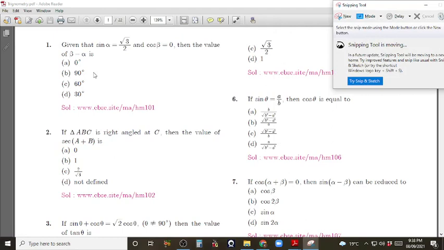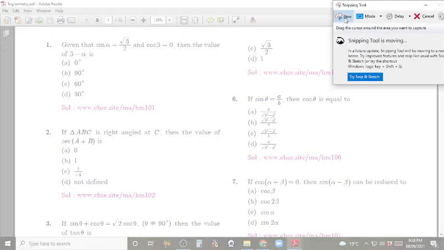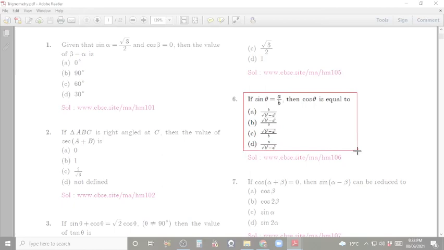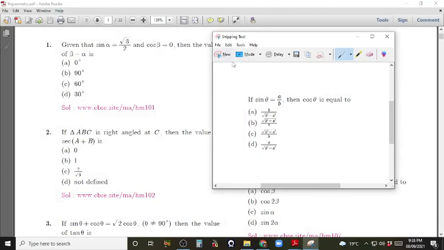Somebody calls it snip, and somebody calls it snipping. So click on New. Once it comes up, a line with a plus symbol appears. Click it and drag it around the question which you have prepared, all four, meaning with the options and all. Once you click on that, it is captured in the snipping tool.